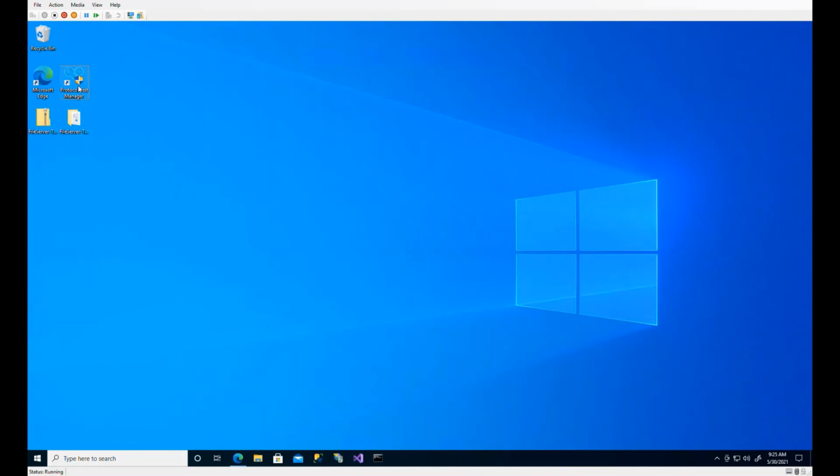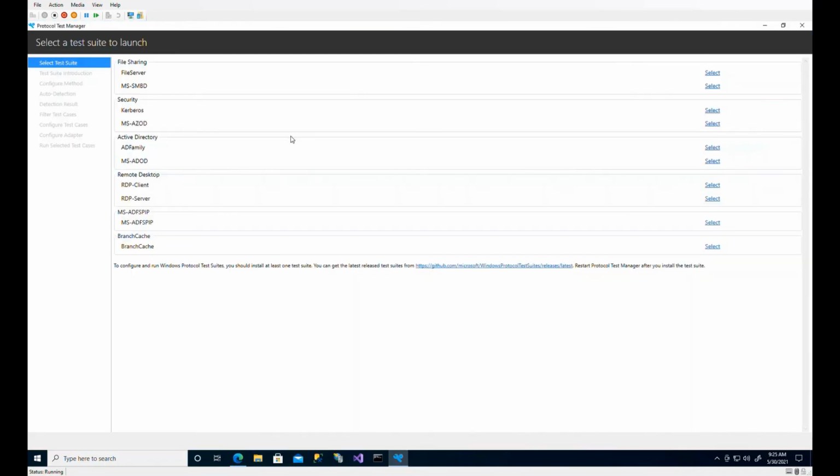To run the new tests, we start up the Protocol Test Manager. We get a nice GUI and we can see the option to select the test suite you intend to launch. We want to launch the FileServer test suite. So we click on select.